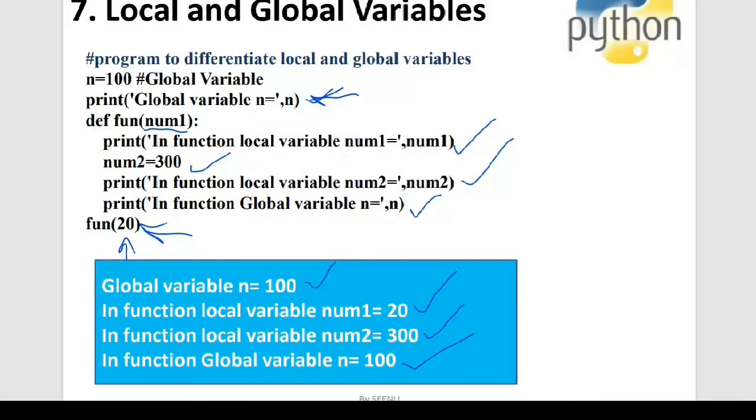Is this program clear to everyone, or do you want me to execute and show it to you? Clear, ma'am. Are num1 and num2 here local variables? Num1 and num2 are the local variables, n is the global variable, right?